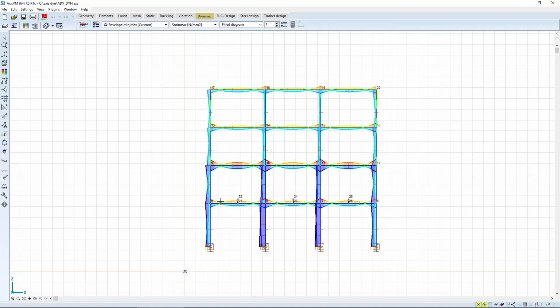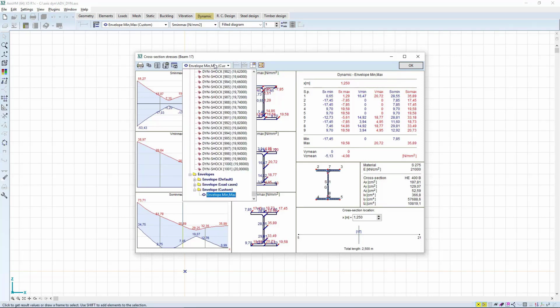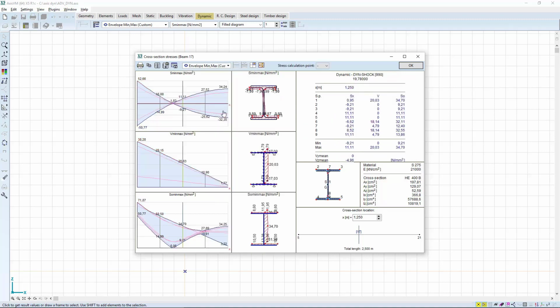Click on one of the beams to display the cross-section beam stresses. The results for any load case and time step can be displayed. The left figures show the stress results along the axis of the beam considering the current time step. The middle shows the different stress diagrams of the selected cross-section and their main values, and the table on the right shows the stresses in the calculated points.